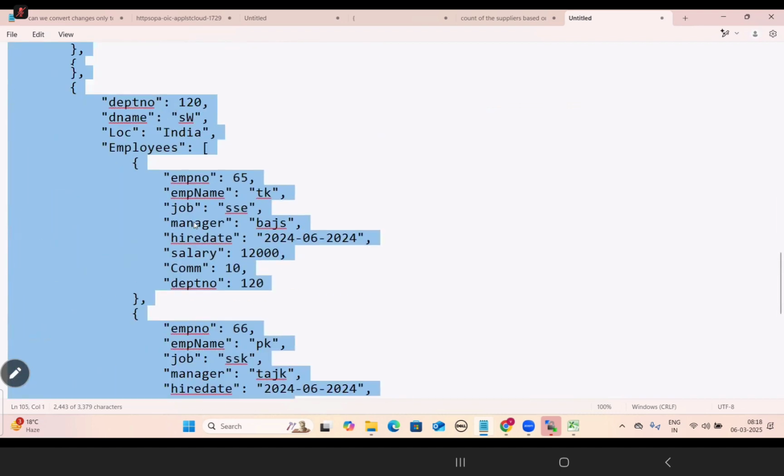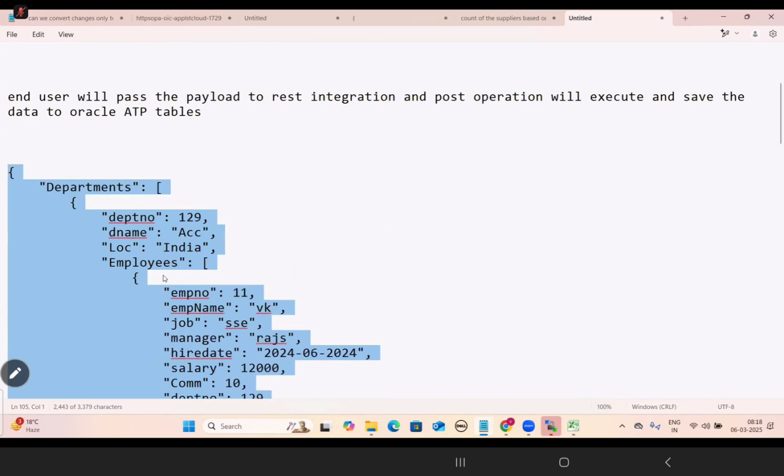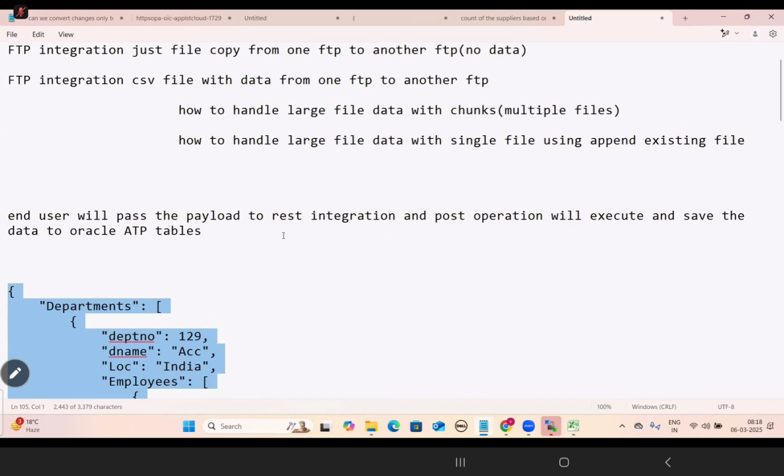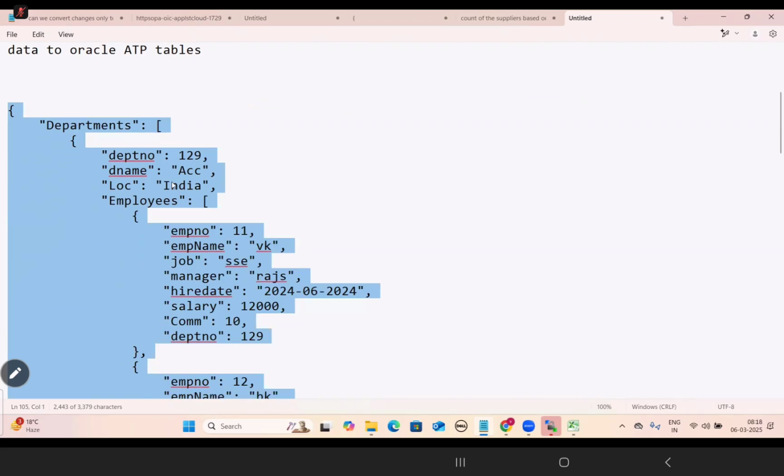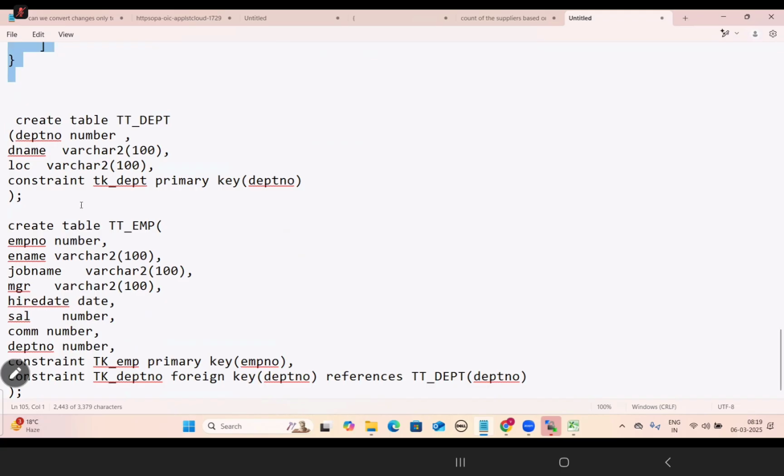So this is not a scheduled integration. The end user will pass this payload to the REST integration, and then it will save the data into Oracle tables. It is not only a single table, guys, multiple tables are involved: the department table and the employee table. In the department table, department number is the primary key. In the employee table, department number is the foreign key, and employee number is the primary key. I have designed the table structure here and mentioned it in the running notes.